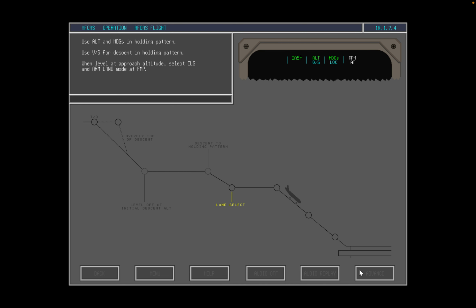When level at initial approach altitude, select ILS frequency and course and approach at the EFIS control panel. Arm land mode at the flight mode panel. The FMA displays glide slope and localizer pre-select. Glide slope capture is inhibited until after localizer capture.